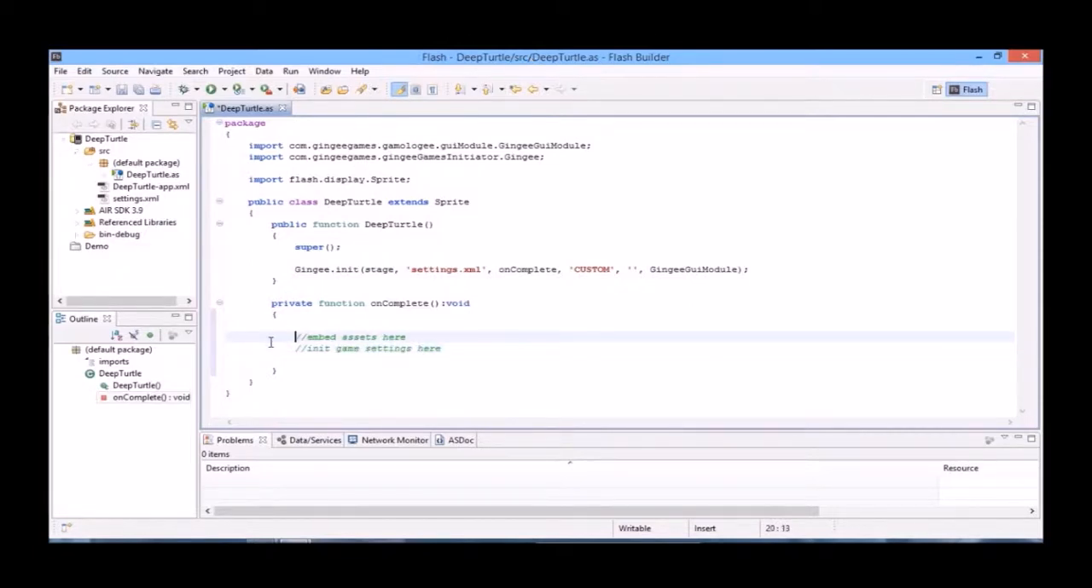Okay, great. We're going to have one screen in our game, but Gingy's advanced screen manager lets you easily juggle as many screens as you want. It essentially takes care of all aspects of multi-screen management.